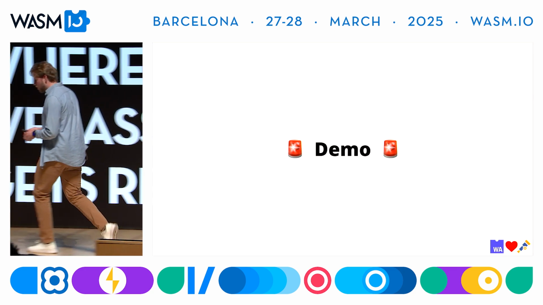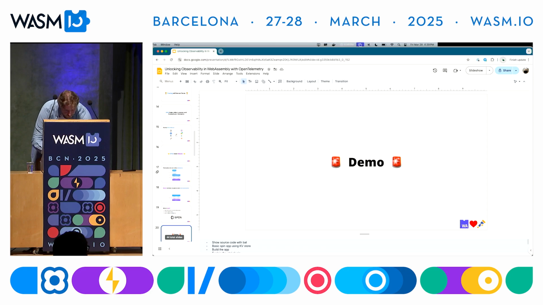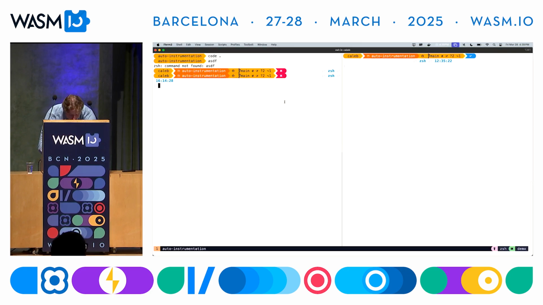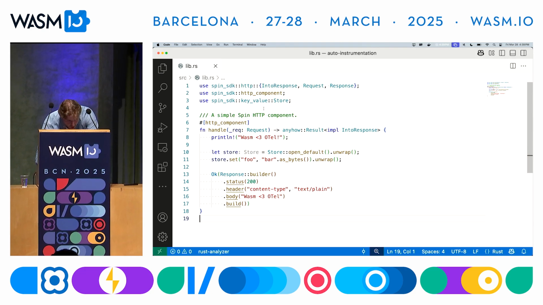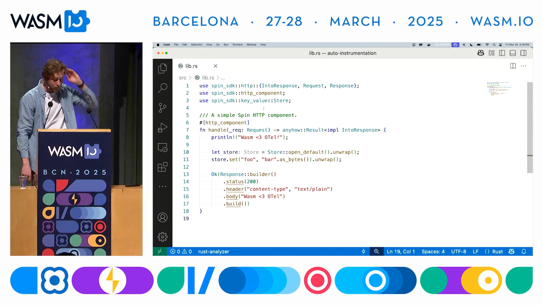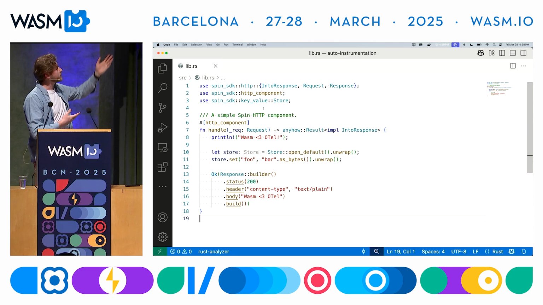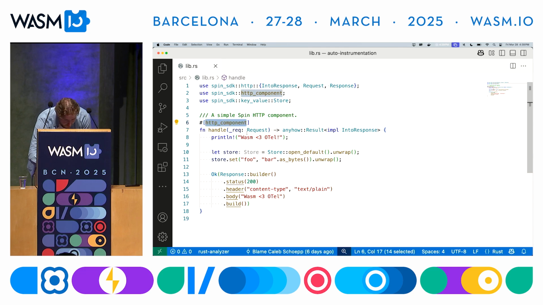OK, so let's go over to a demo here. And I'm going to pull up my terminal here. And I'm in auto instrumentation, and I will pull up the code here. So what we've got here is just a simple Spin application. It's written in Rust. You can see it's just a simple function here. We're using this macro here to declare that it should be handling HTTP requests. And then we're just doing some really simple things in it. We're printing out Wasm hearts OTel. And then we're opening a key value store and just setting an arbitrary value in it. And then we're just returning a simple response there.